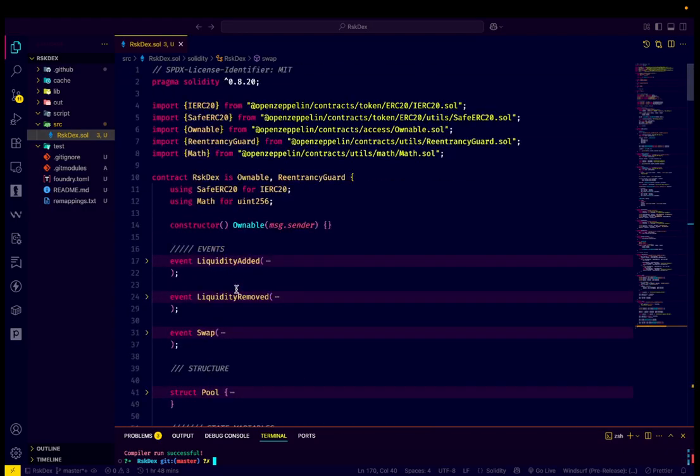So that's all. We are done with our smart contract, and in the upcoming parts we will test it and deploy it on Rootstock networks.